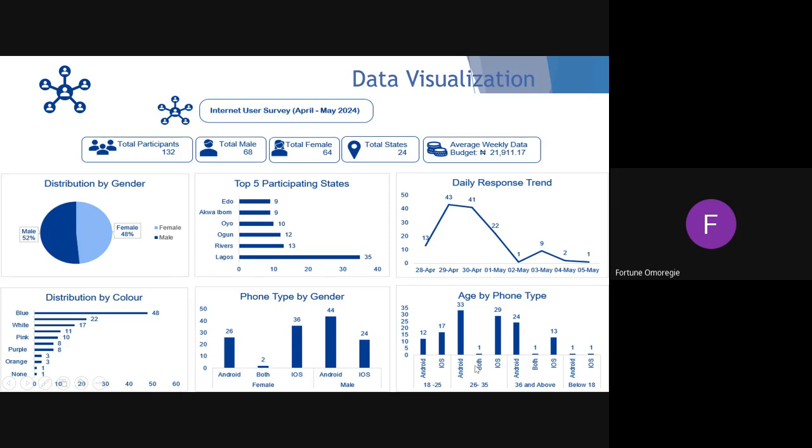Then age by phone type was as follows: 11 Android users within the age range 18 to 25, 17 iOS users within the same age range, 33 Android users within 26 to 35 years of age, 1 person within that age range who said they use both, 29 iOS users within 26 to 35 years of age. 36 and above, we had 24 Android users, 1 who said they use both, and 14 iOS users, and then 1 person who used Android below the age of 18, and 1 person who used iOS below the age of 18.